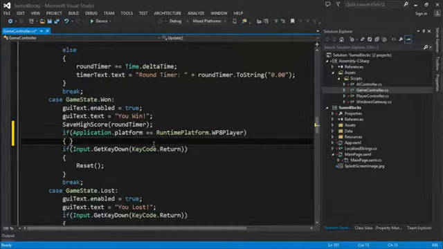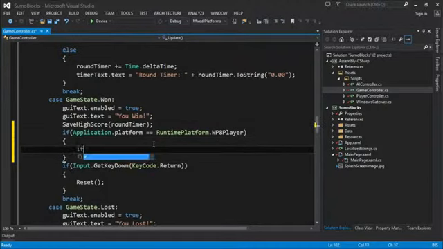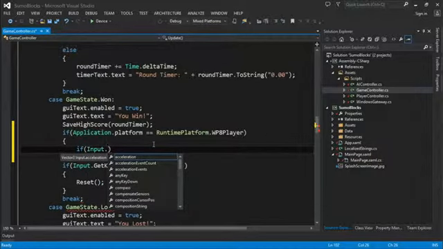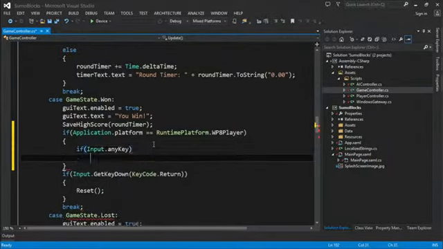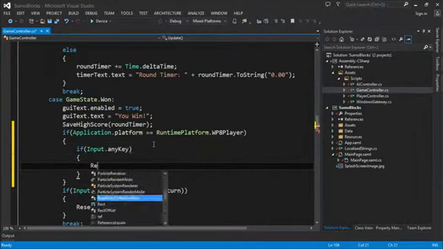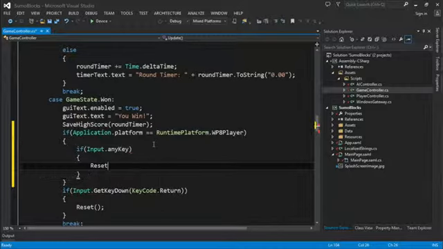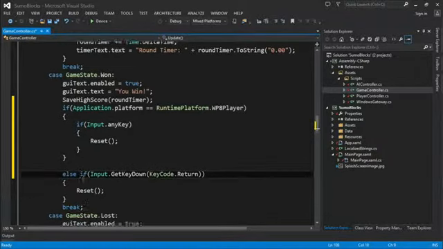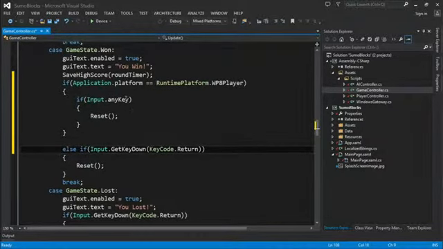So what we're doing here is basically saying only run this code if we're on the Windows 8 Player. Inside here, I'm going to put another conditional that says if input any key, run this code. In our case, it's just going to be reset. Can't spell. There we go. And that's it. What I could do here too is probably put else if, just to make it a little cleaner. So now we've effectively set it up to have two different cases: one if we're on the Windows 8 Player, and one if we're not. And of course, that's only in the win state, so then you have to do the same for the lose state.